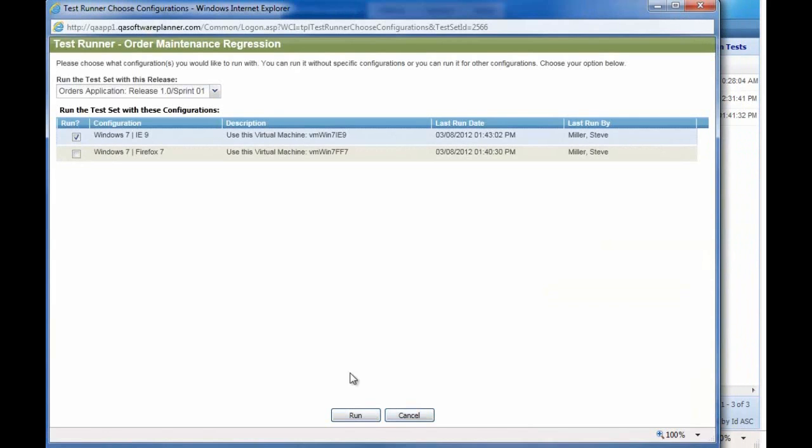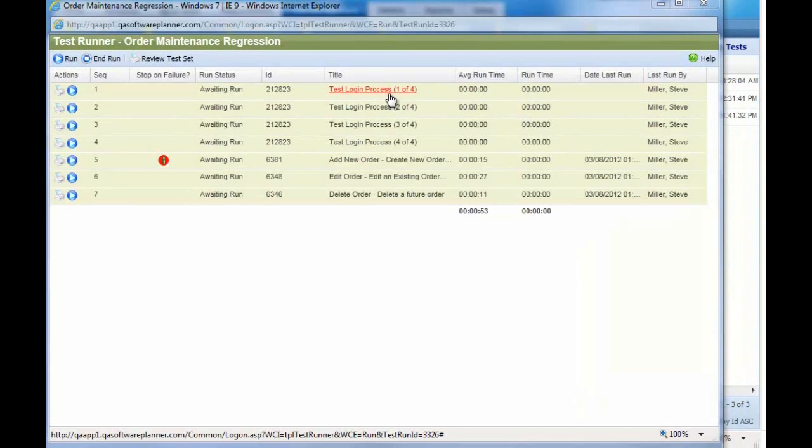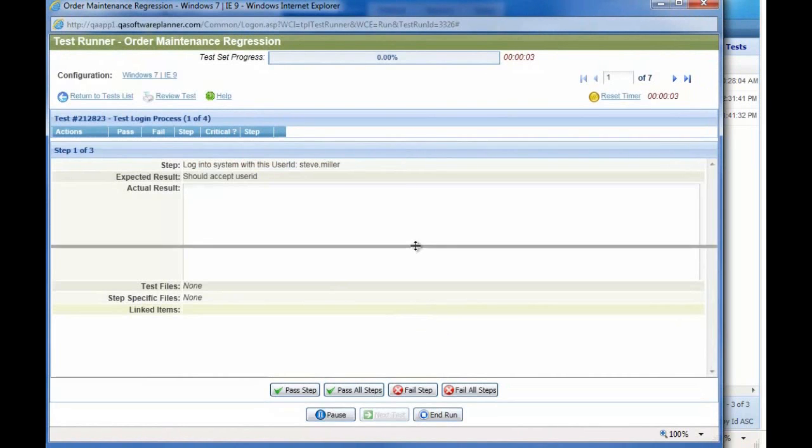Once here, we'll choose what configuration we want to run under. Now notice that the test login process is going to be run 4 times. One time with each one of the user ID password combinations that we had defined on that test. So you'll see it says test login process 1 of 4 all the way through 4 of 4, then it runs the normal tests that are inside of that test set. To begin the run, we simply press the run button and it takes us into run mode.